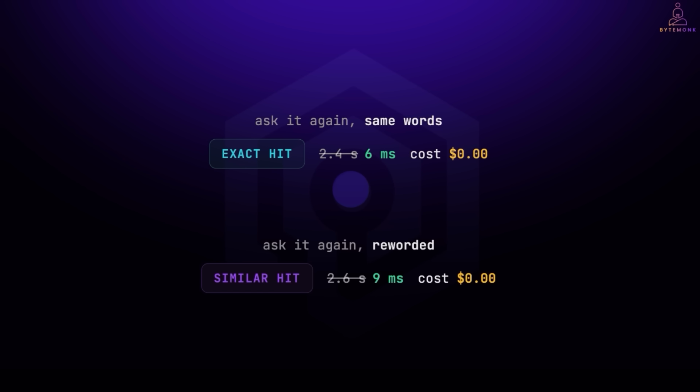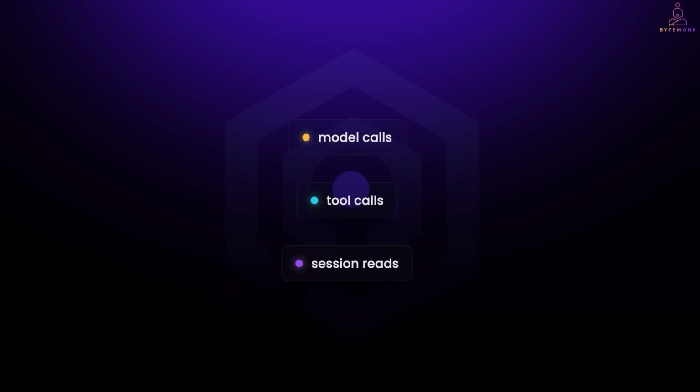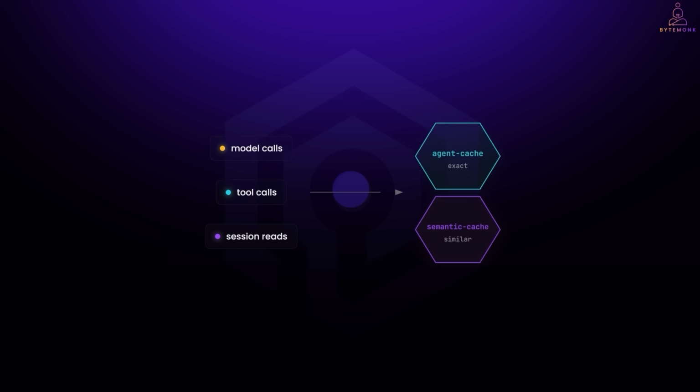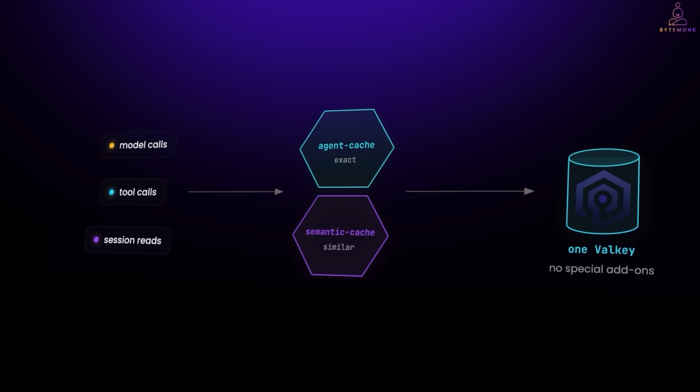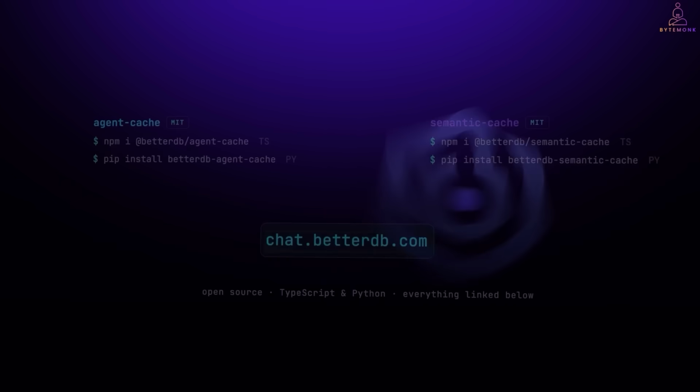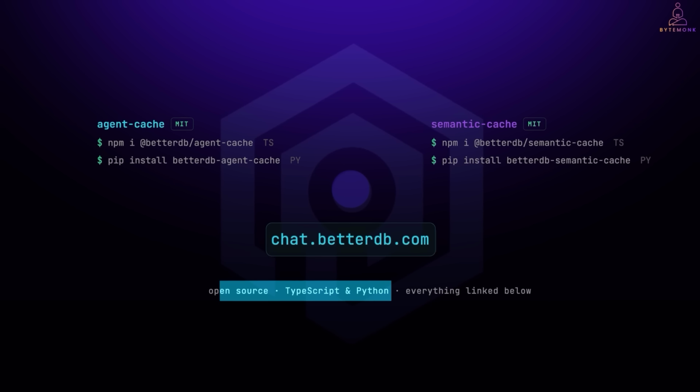The whole picture is simple. Cache the 3 places your agent repeats work: the model, the tools, and the session. Cover both kinds of repeat, exact with Agent Cache and similar with Semantic Cache. Run both on one Valkey instance with no special add-ons and let an agent tune the settings for you. Both packages are open source in TypeScript and Python.